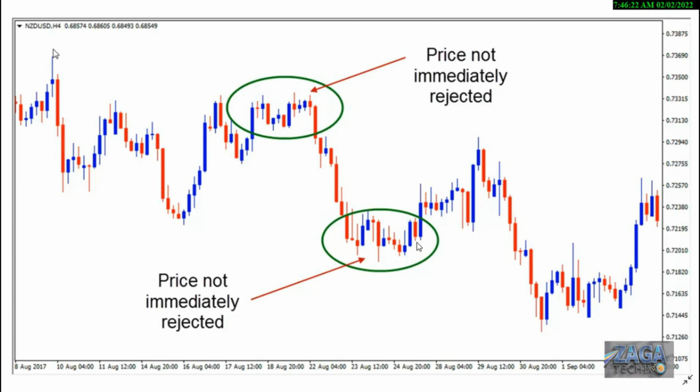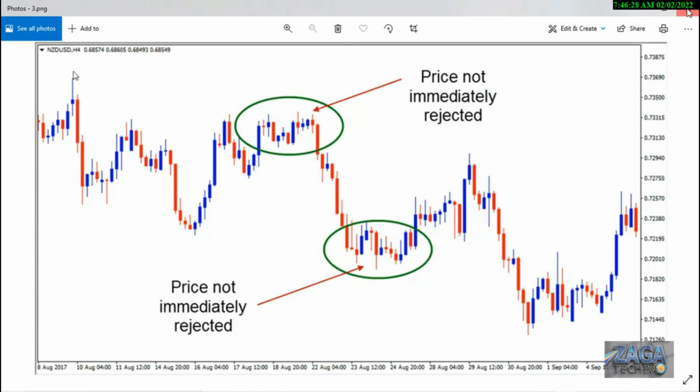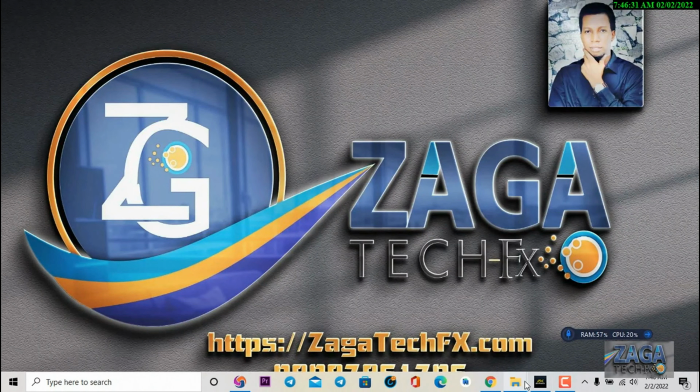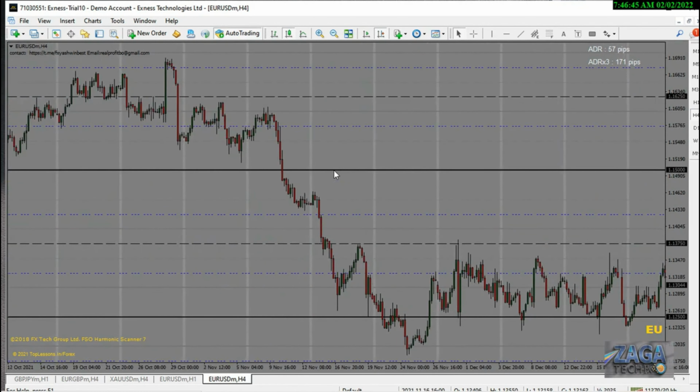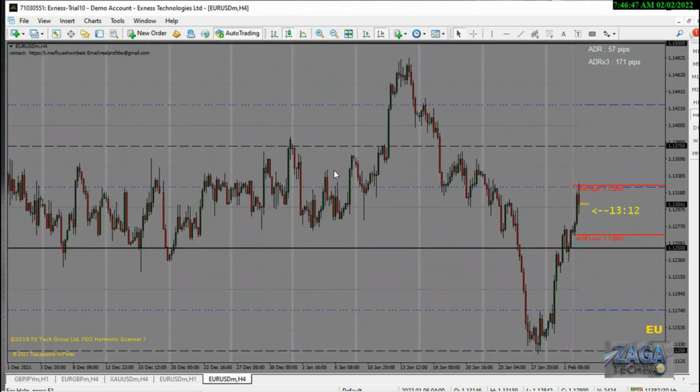All right, let's dive into the actual chart so you can understand clearly about the swing high and swing low. All right, now let's move into the system. This is an actual chart of EUR/USD, four-hour time frame. As you can see, guys, it's clearly here. We have swing high and swing low.